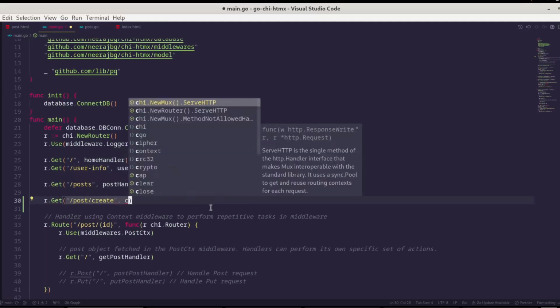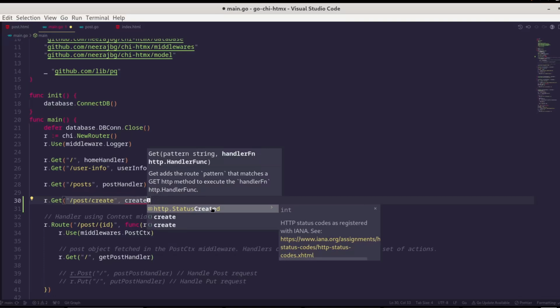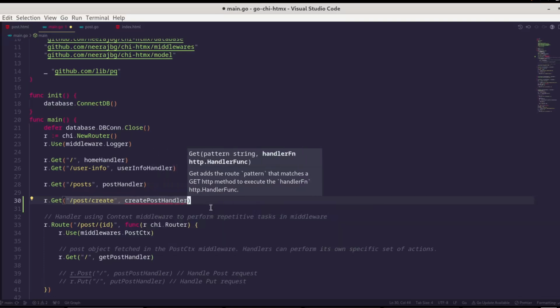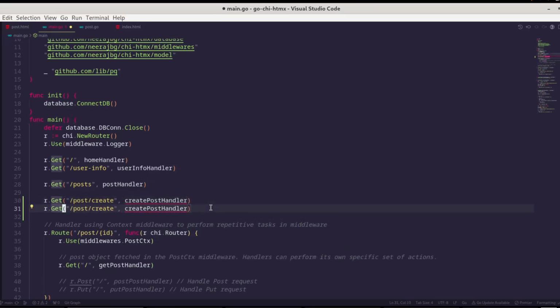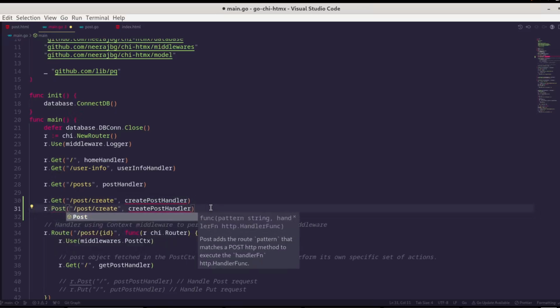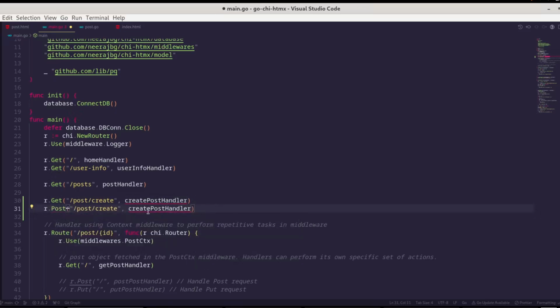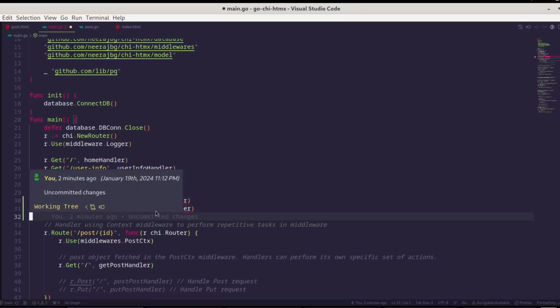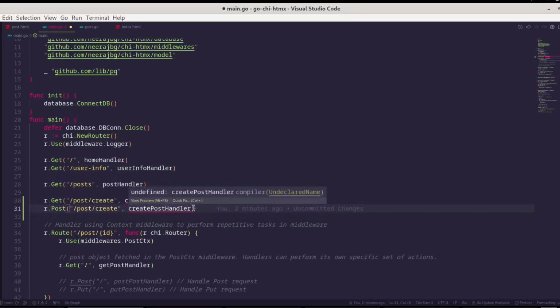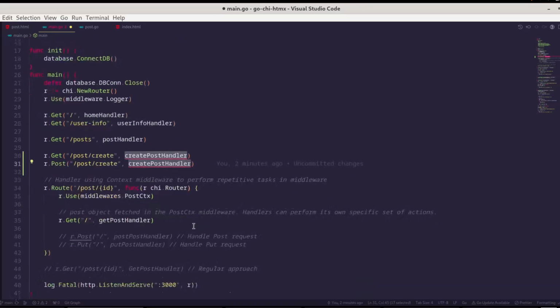And I'm going to create the handler function. It will be create post handler. And second, that would be a post request. My thinking here is that, although we can create new handlers, it's better that we have one single handler that will handle both the get request as well as the post request, and this business logic we will write in the handler itself. So the route has been created, and now we will need to create the handler function.